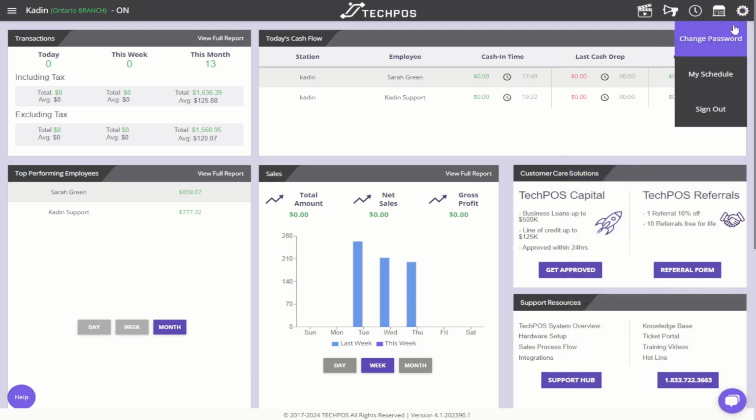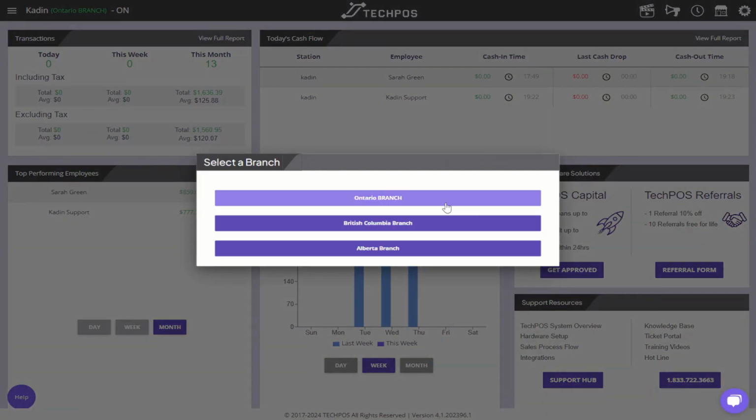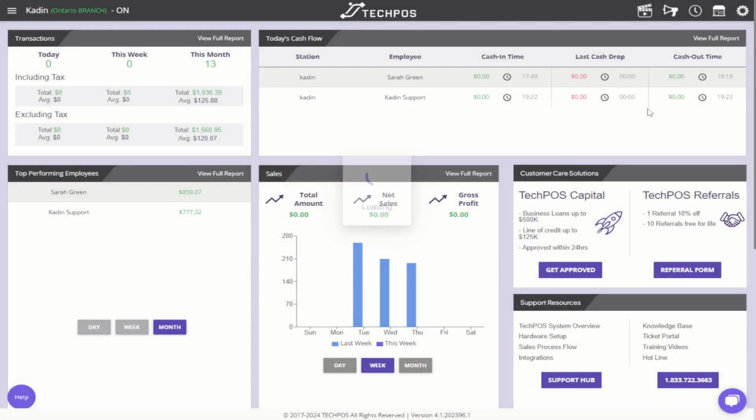We can change our password from the little gear, view our schedule if our management team decides to use the scheduling feature, and sign out of the device. From the little house, we can switch locations if we have multiple locations and have access to them.